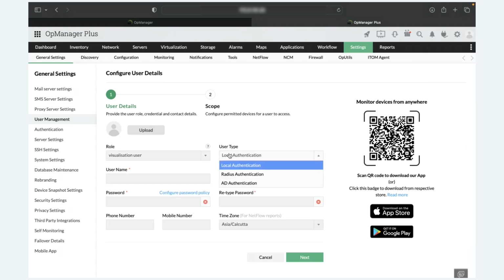And now before I move on, let me talk about the different types of authentication that OpManager provides. You can either add users using local authentication, RADIUS authentication, or AD authentication. So let's move on and add the username, create an email ID, the password. Now we click on next.